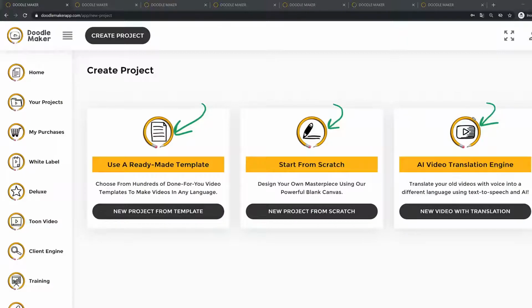And the beauty of this part is it also helps you with the creative process, right? You're not staring at a blank screen not knowing what to do next. So let me walk you through each of these elements so that you get an idea of how easy it is to use. First thing, let's try this ready-made templates option.